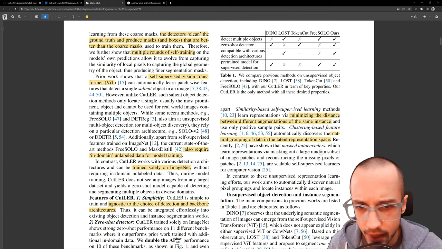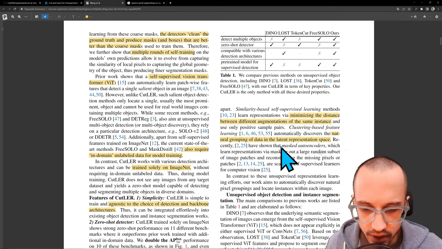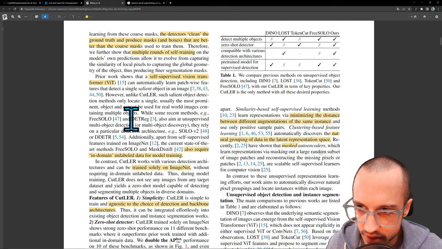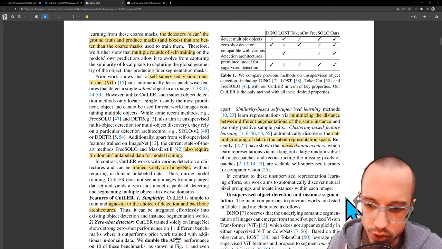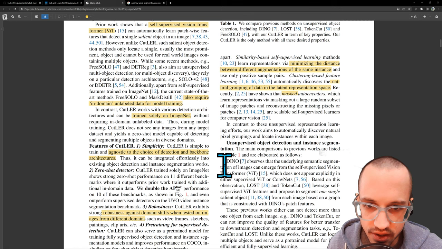I've shown that masked autoencoders, which learn representations via masking out a large random subset of image patches and reconstructing the missing patches, are scalable self-supervised learners. Yeah, this is another task that is also within the self-supervised realm, which is actually what I think DETR uses. But basically, you mask out certain parts of the image and then you try to reconstruct those parts of the image, and that gives you a very good self-supervised learning task, which you can then apply over a huge data set and get a pretty good pre-trained model from it.